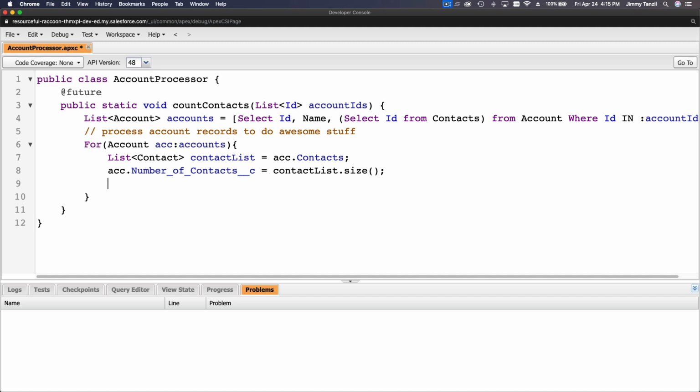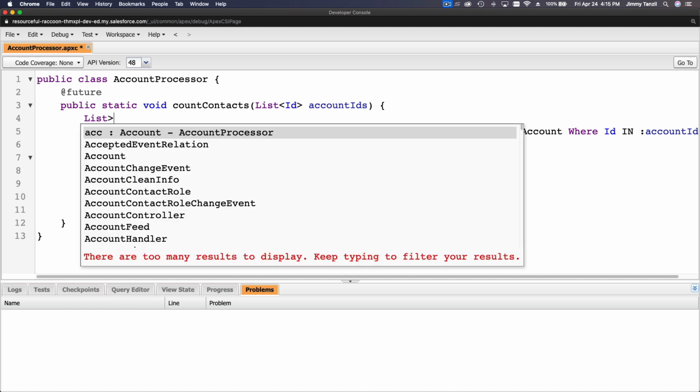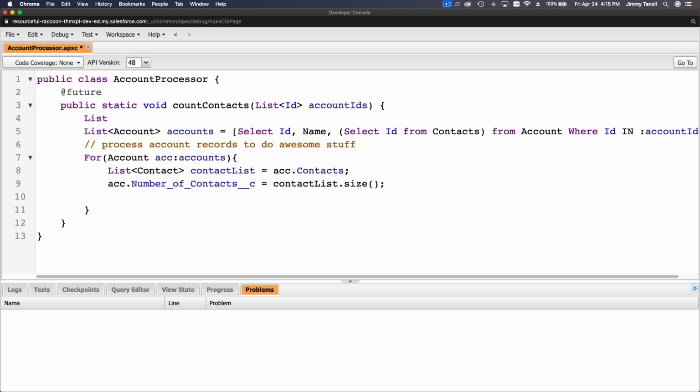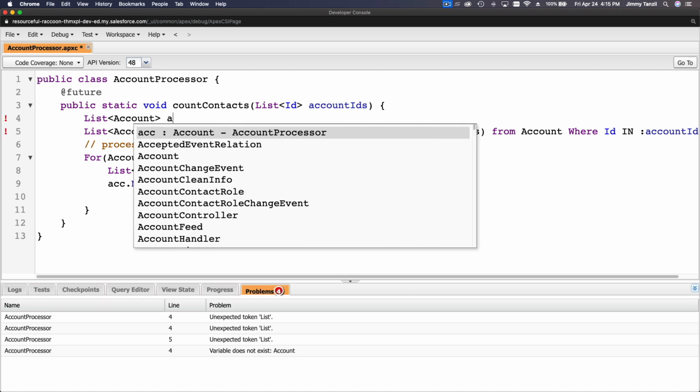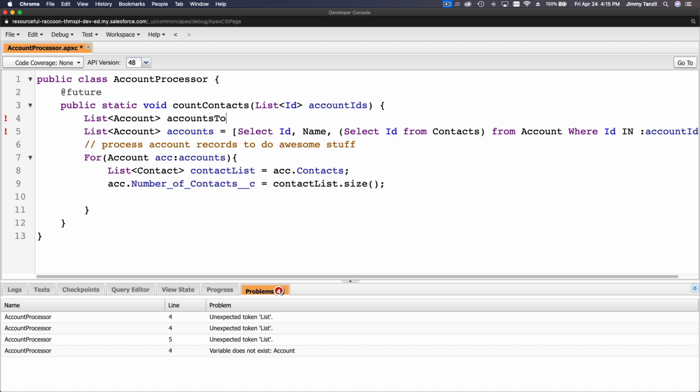Now we want to actually bulkify this. So let's create another list on here. List of account, same thing, but let's name this accounts to update. Okay, so it's a new list of account.